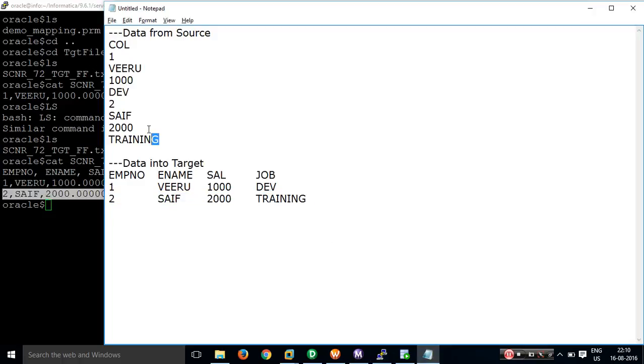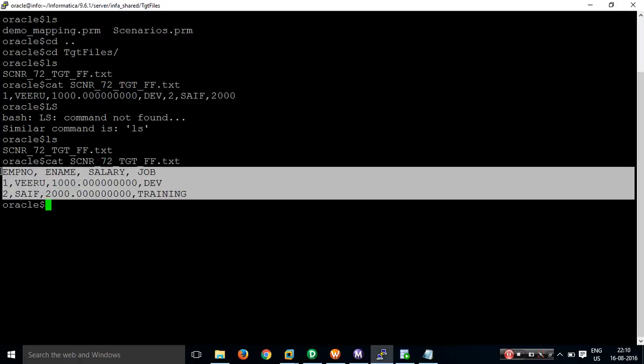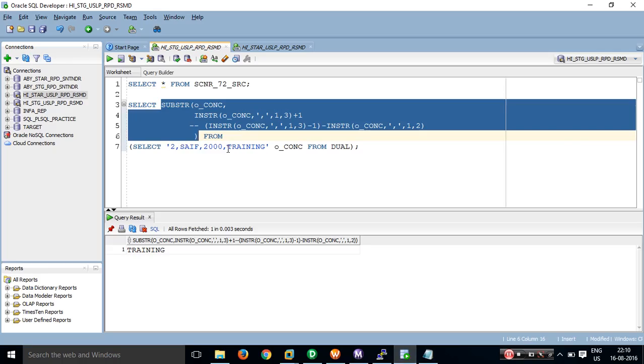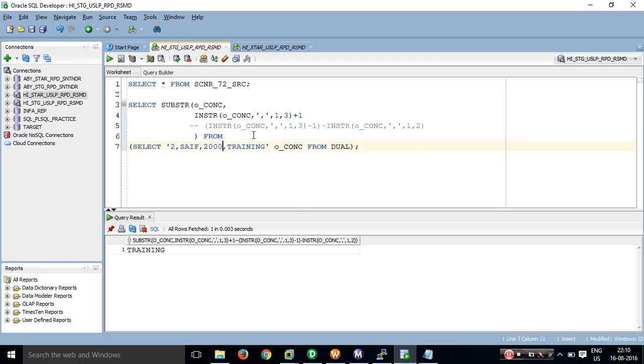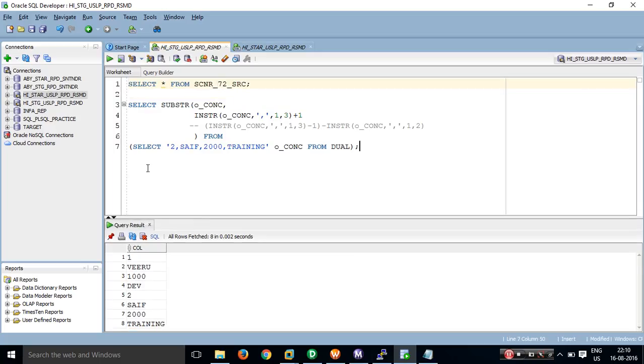So this is what we have achieved with Informatica. This was my source and this was my target. So the data has been achieved using Informatica. Let's try to run this in SQL mode. So let's see how we can accomplish this in SQL. As we initially said, we need to use the pivot method.